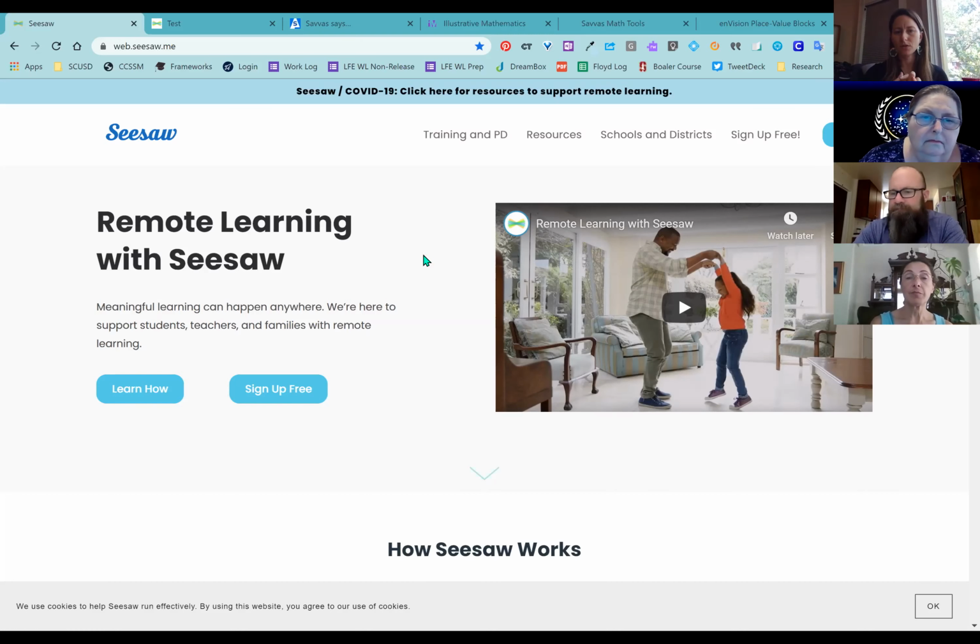So Seesaw is a remote learning tool that allows students to build a digital portfolio. I feel pretty strongly about Seesaw and its successes in the K-2 space, and I've also seen really wonderful things happen with Seesaw in the intermediate space as well. So I'm a pretty big fan of Seesaw.